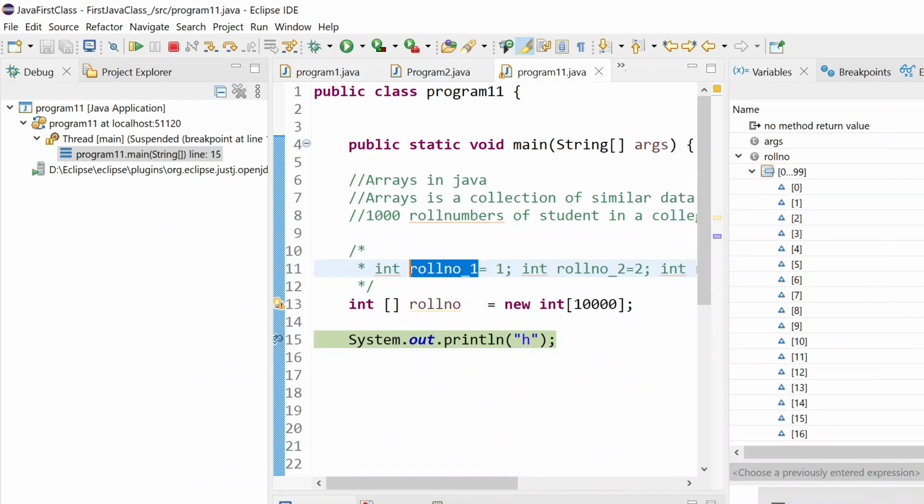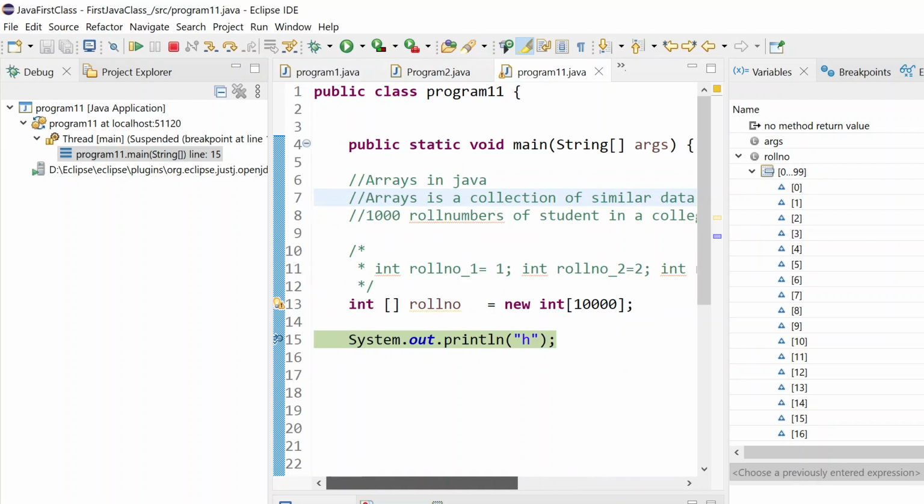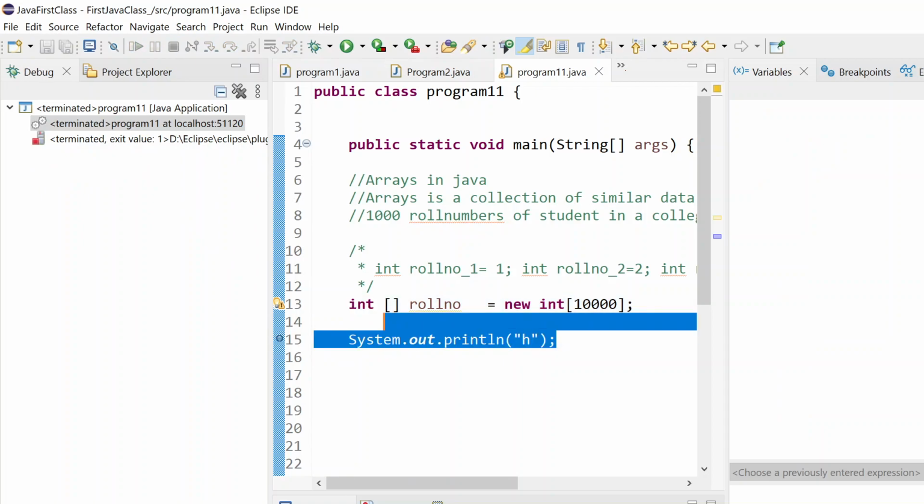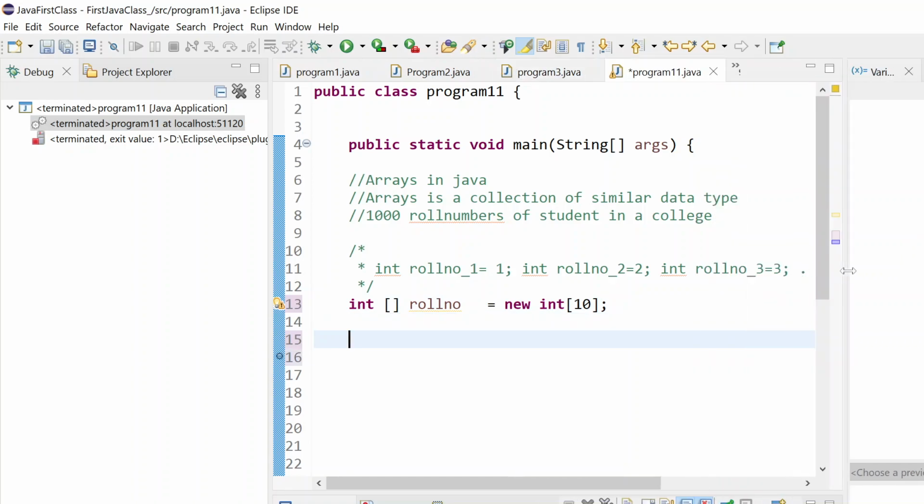So I am saying an array is a collection of similar data type. Whatever data it will store, all will be of the same data type, which is integer. So that's why I am saying an array is a collection of similar data type. Now if you see this, let me take only 10 as of now. Now suppose I need to give some value. How can you give? It's very simple.